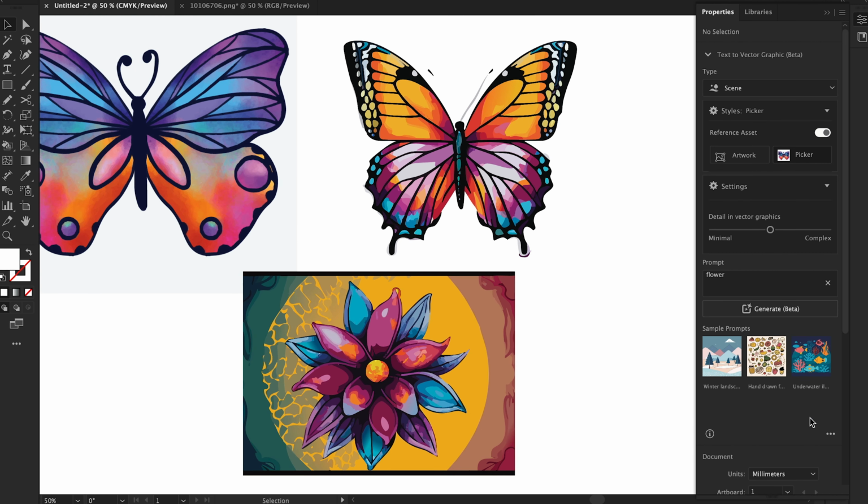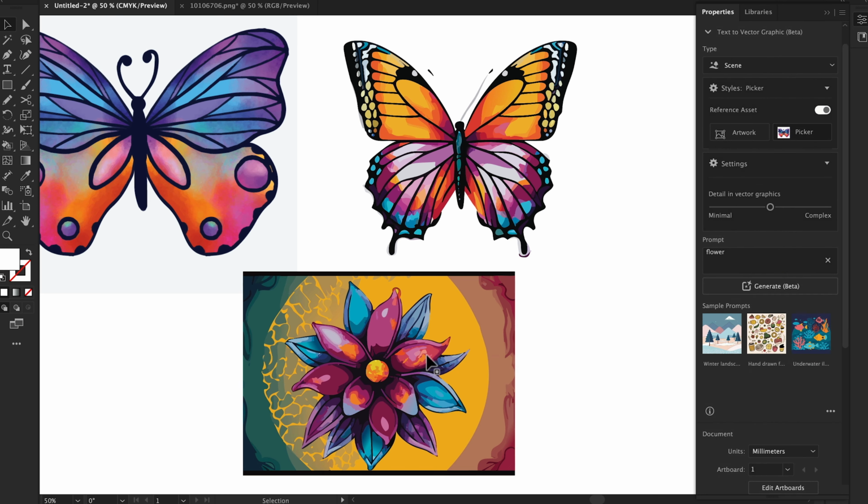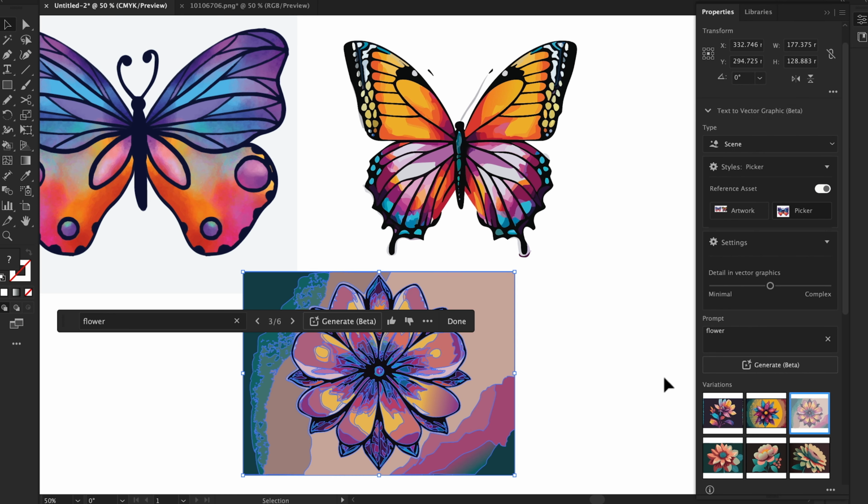Look at this guys, not perfectly matched, but somewhat it's using the color theme.